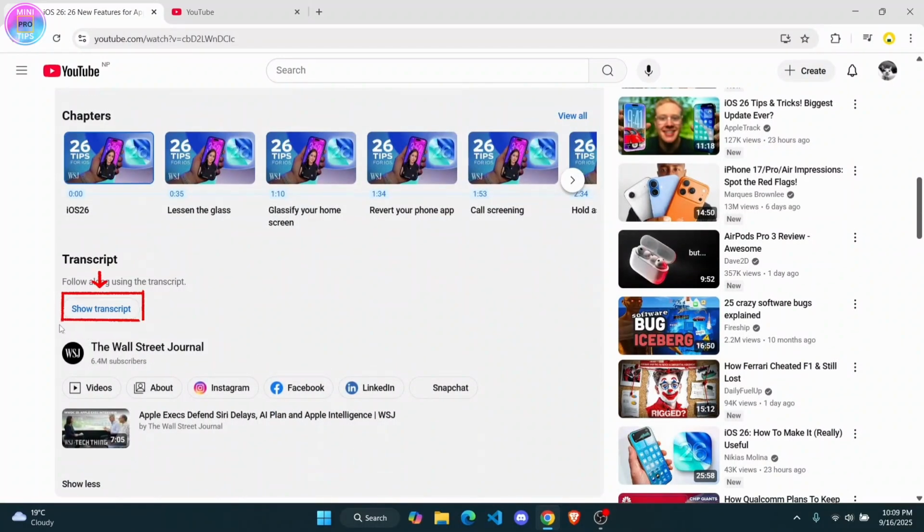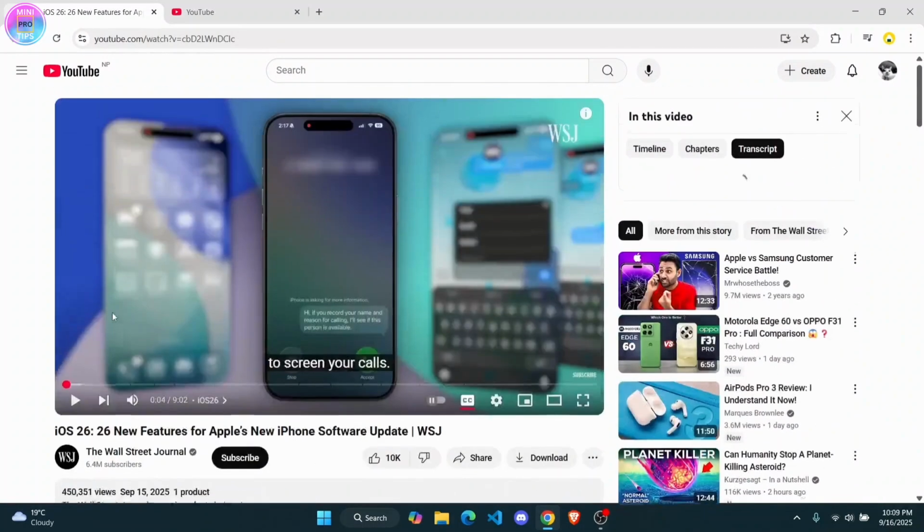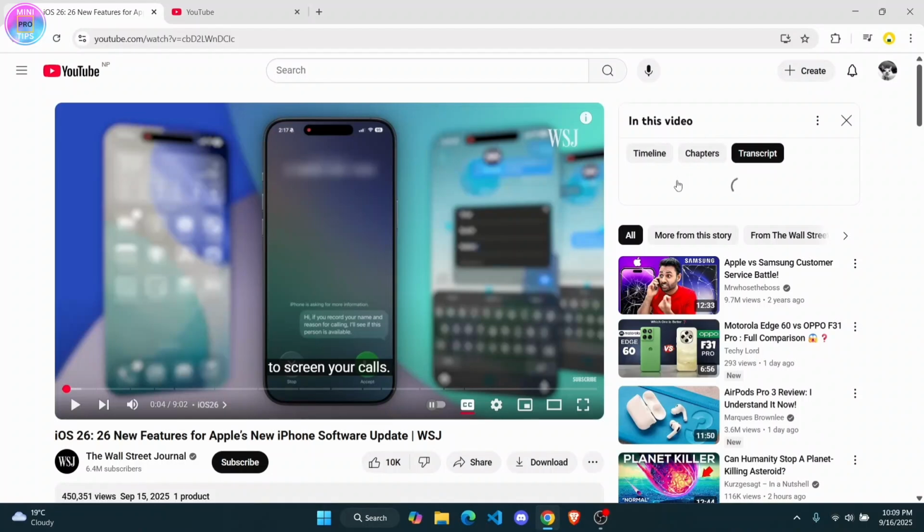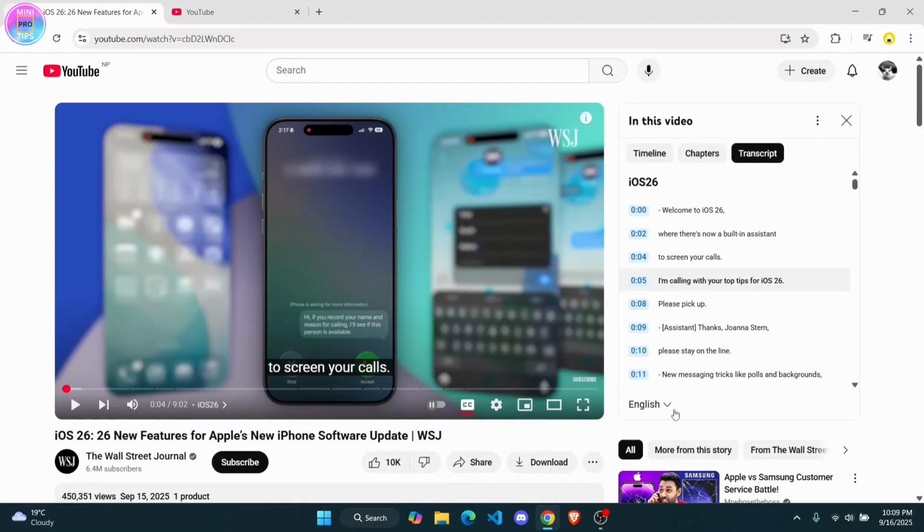Now, just go ahead and click on Show Transcript. It's going to give you the entire transcript. If it's auto-generated, it will show you here. If there are other languages available, it's there as well. And if the transcript is provided by the creator, it's going to be available here as well.